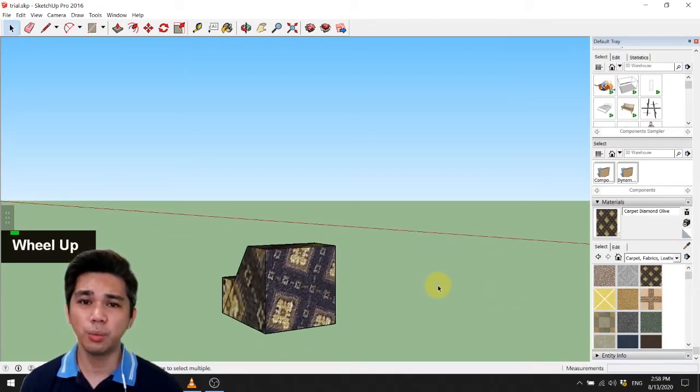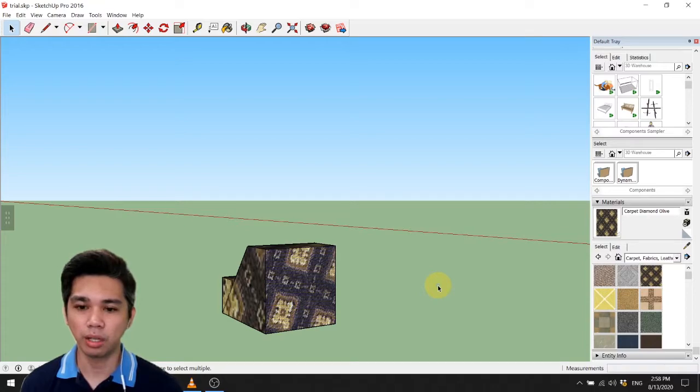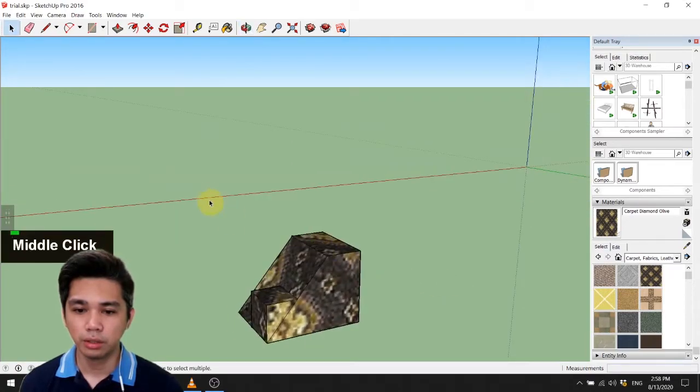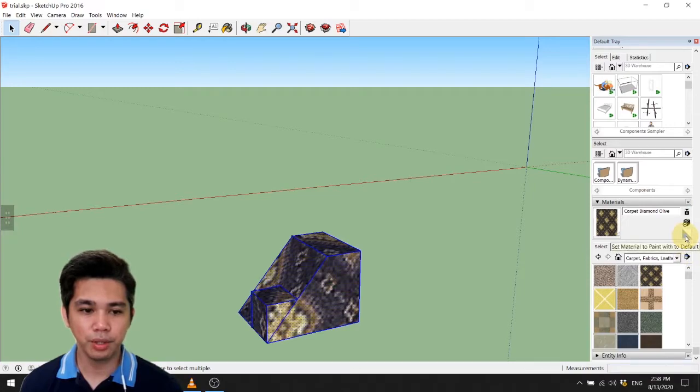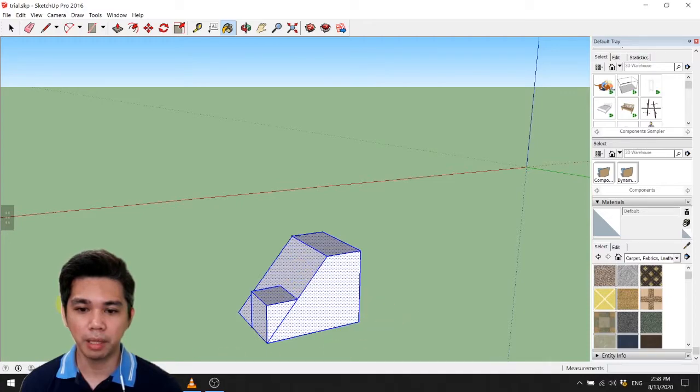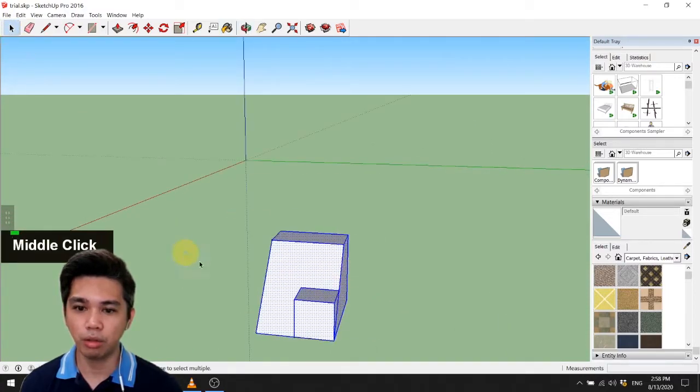Now there is no way to delete the texture, but what we can do, if we want to use the default color, is select the object again and press this button here, set material to paint with to default. You will notice this changed, and let's just apply that and it will revert back to the original color.